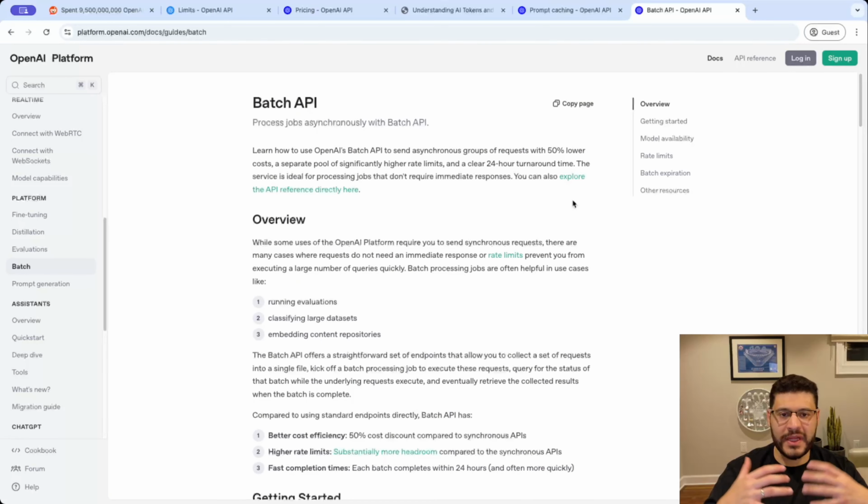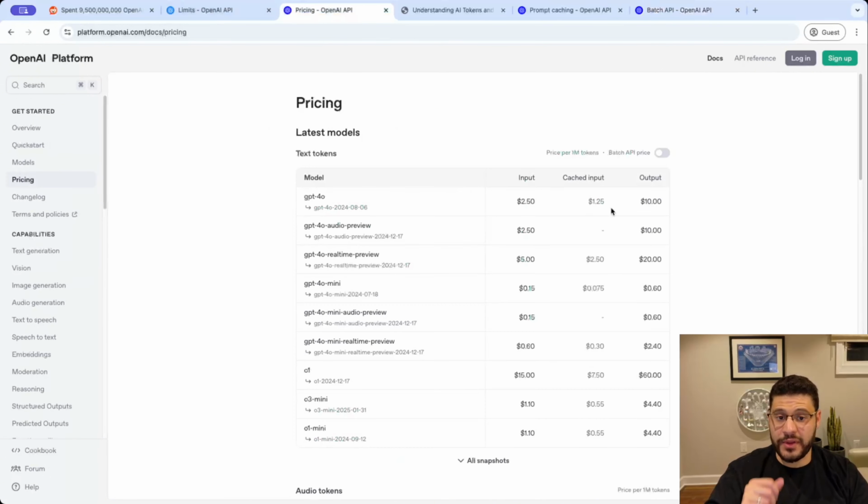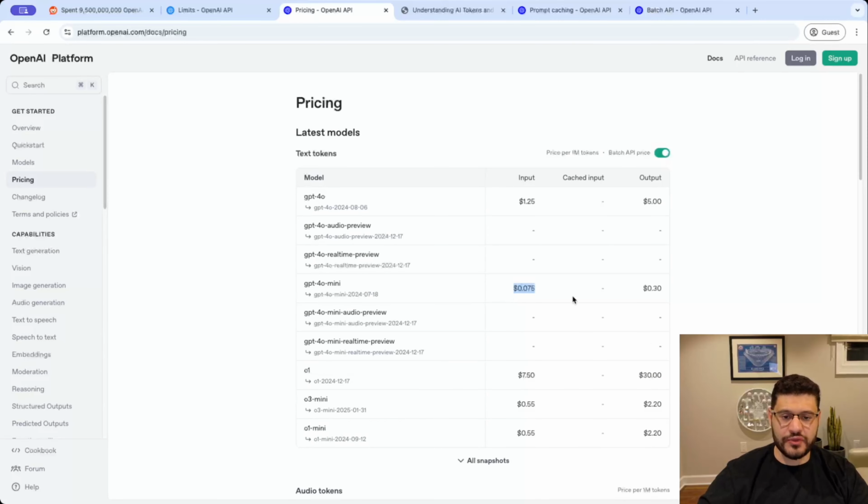For example, if you're running a calculation that you are able to wait 24 hours on, you could make a batch API request and then it will cost you about 50% less to process that request than it would otherwise. So batch API, great feature, very useful to use. And they include that on the pricing as well. If you toggle up here the batch API pricing, the mini is 15 cents on the non-batch pricing, but goes down to 0.075, and before it was 60, now it goes down to 0.30.